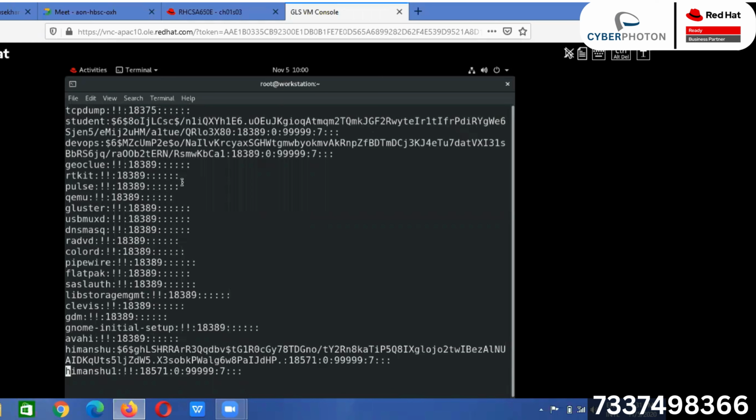Are you writing this or not? Yes, sir. That user is warned that his password must be changed. What does that mean, this warning field? Have you written? Yes, sir. So what does that mean?